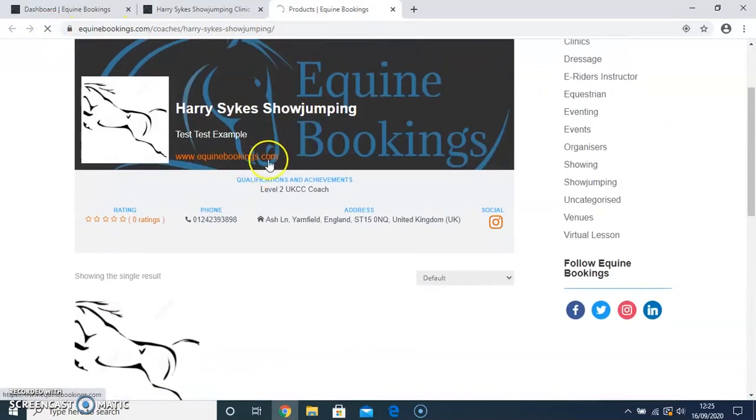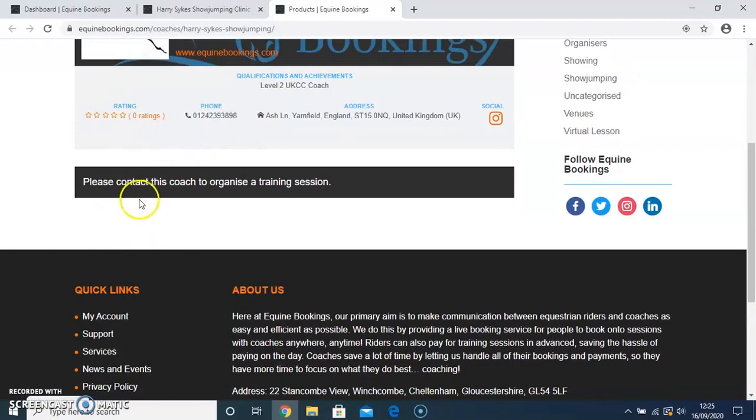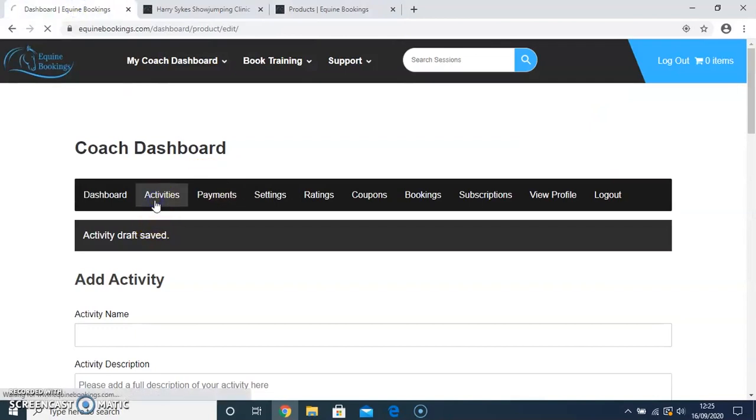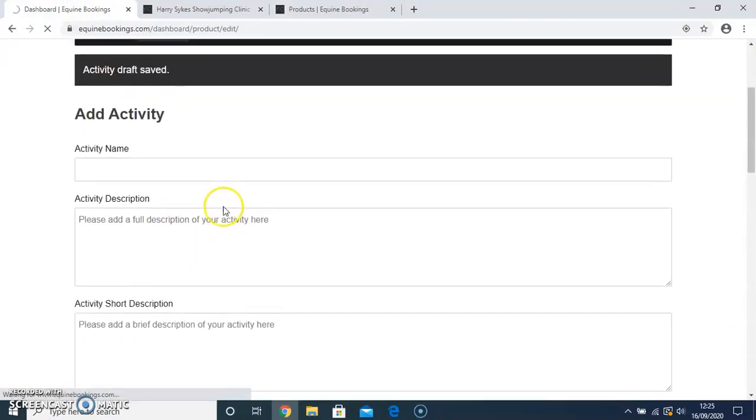And if I refresh our profile, you'll see that that's now gone, and it says please contact this coach to organise training sessions. So if you don't have any activities, that's what will come up. And once you add your activities, they'll all come up on this page down here. But that's pretty much it in terms of your activity.